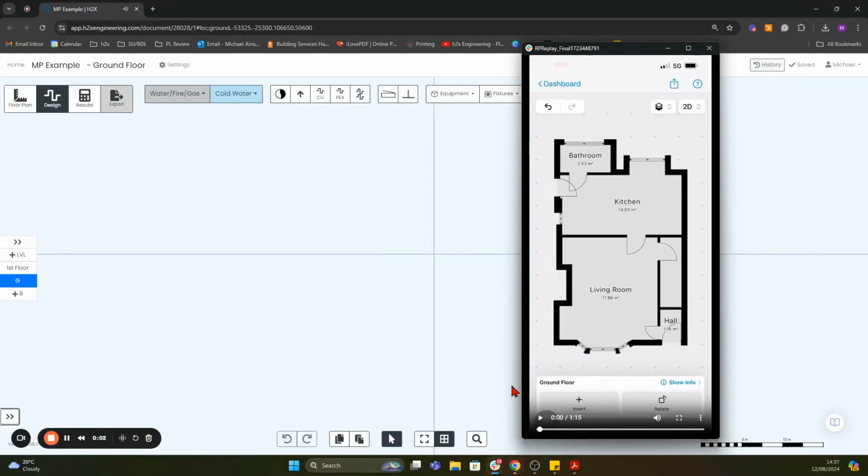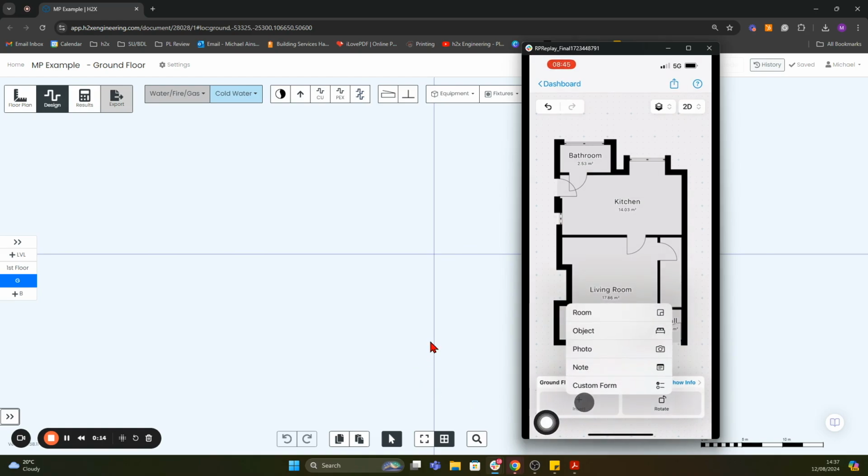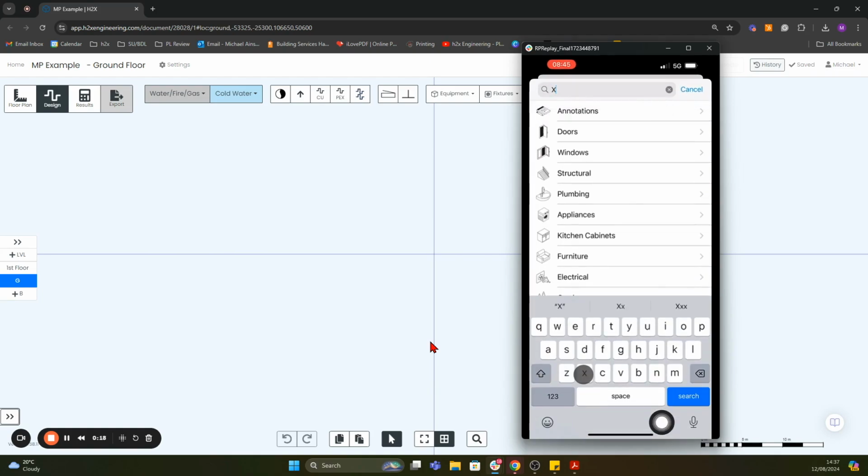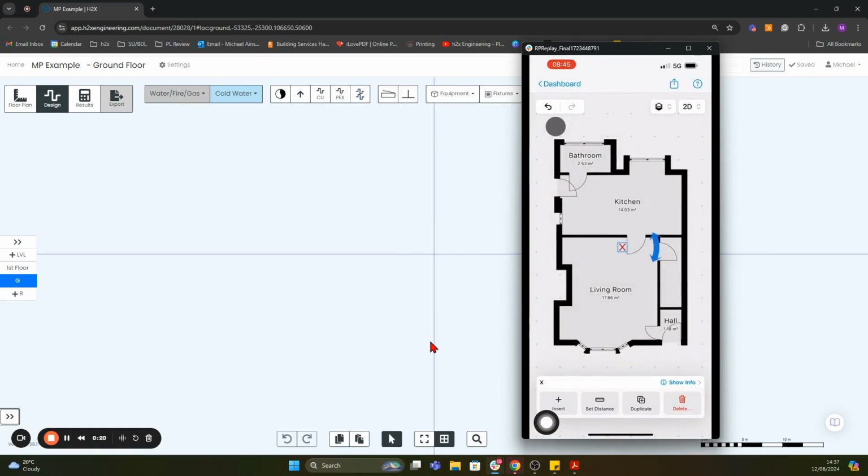Hey guys, if you're wondering how to make sure that your Magic Plan floors are aligned in h2x, you need to do the following things in the Magic Plan app on your phone or tablet. So, in your project, if you go onto any given floor and insert an object, type in X on the search bar and select that red X there.